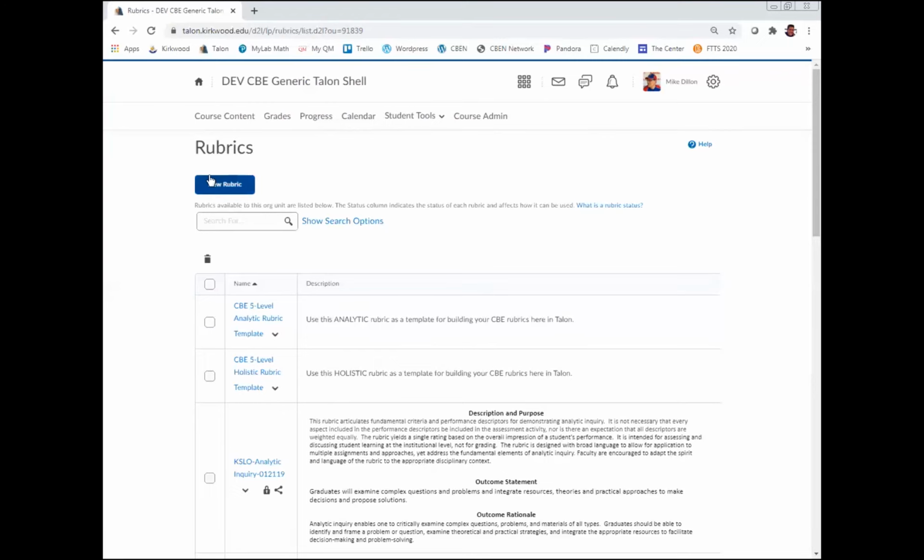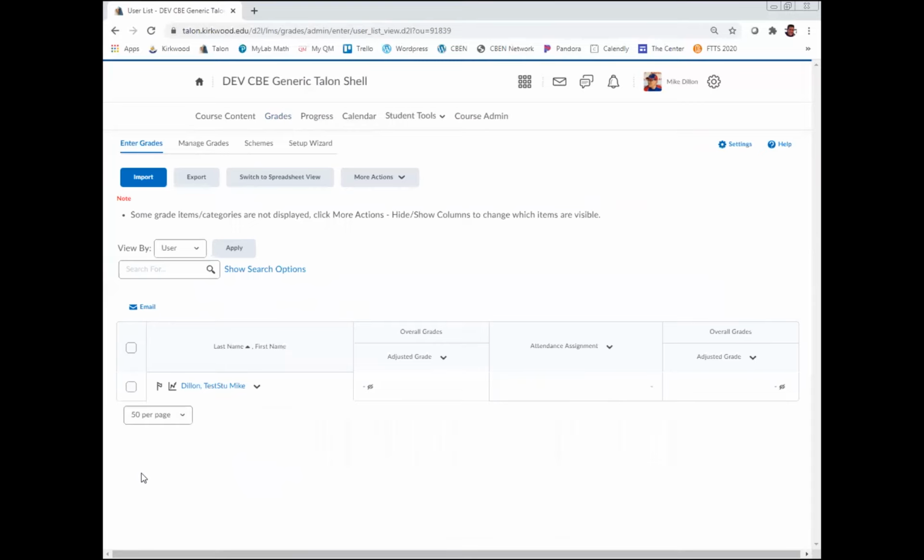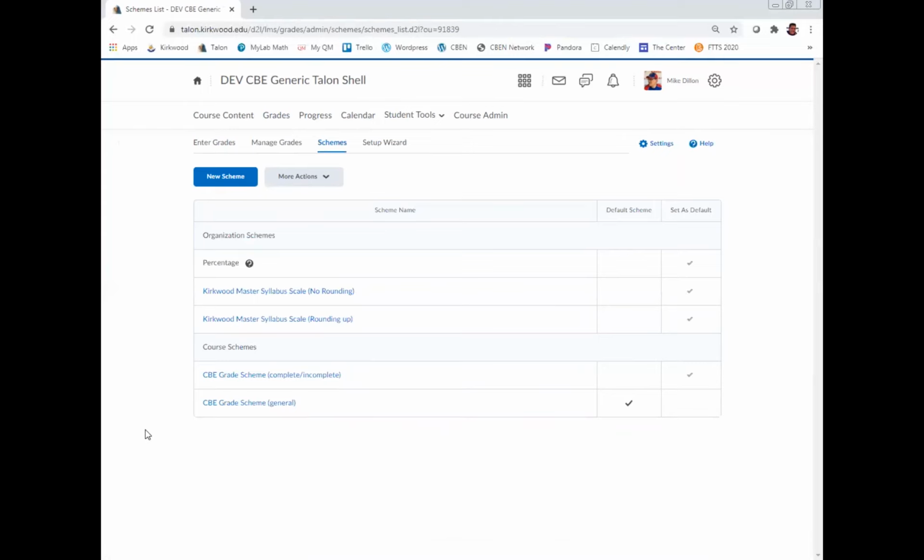Finally, let's visit the Grades tool. In particular, let's take a look at the grade schemes. In addition to the typical grade schemes that are built into Talon, two additional grade schemes have been created. The general CBE grade scheme is set as the default grade scheme for the shell.